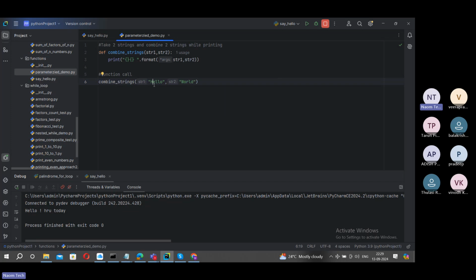Right? Let's test it now. So the first value is always passed to the first parameter here. Even here we call them parameters. The first value is copied to the first parameter, the second value is copied to the second parameter. As we have two parameters here, we should pass two values through the function call. If we pass more than two or less than two, you get an error.